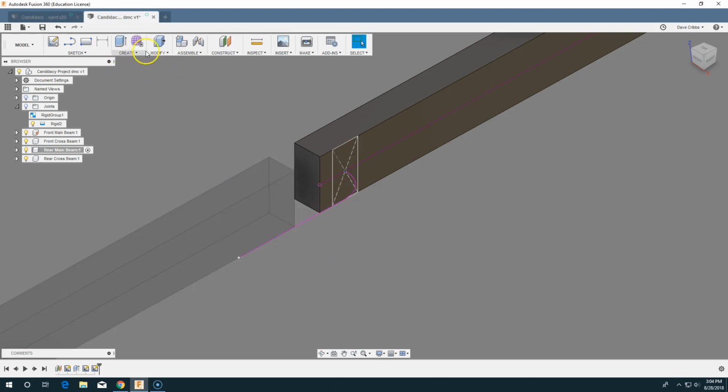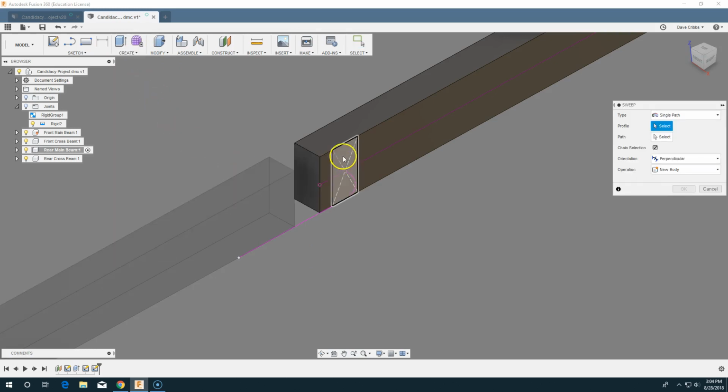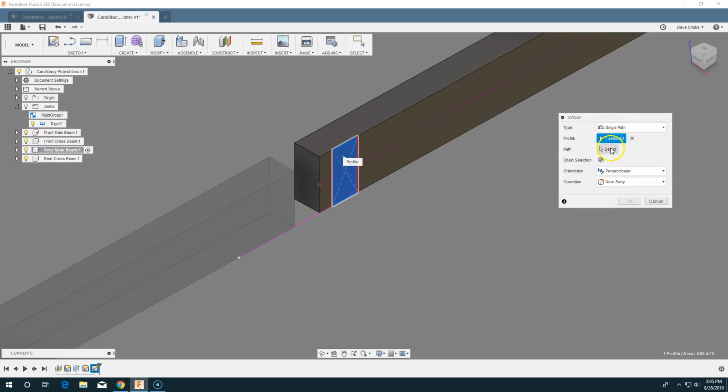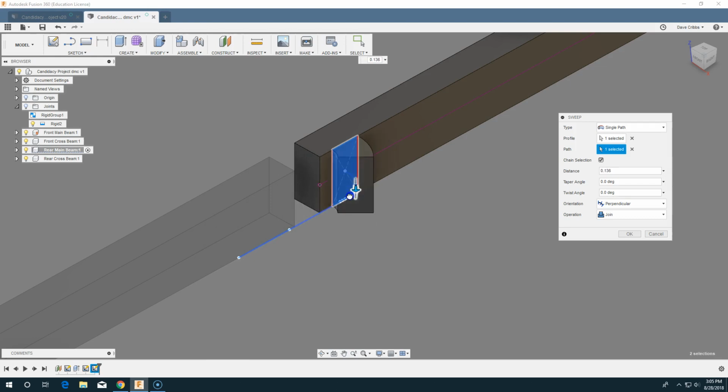So this is where the sweep tool is pretty cool. It will take this profile and it's going to kind of extrude it, not in a straight line, but it's going to extrude it around this bend. So I'm going to come over here to the profile. I'm going to select the path. That's why I made that line, and I can extrude this any distance along that line that I want to.